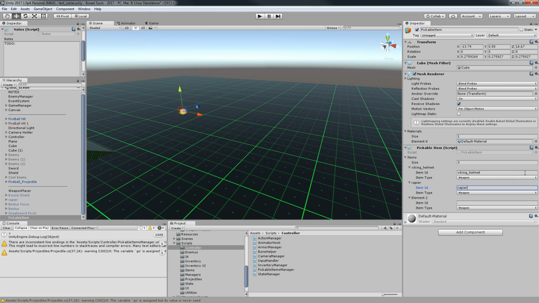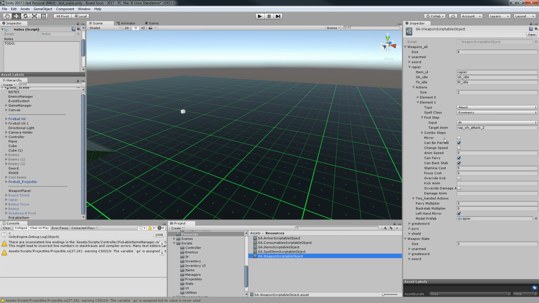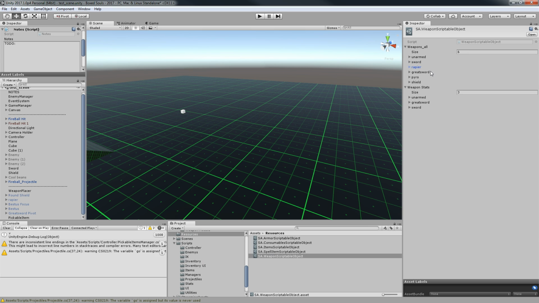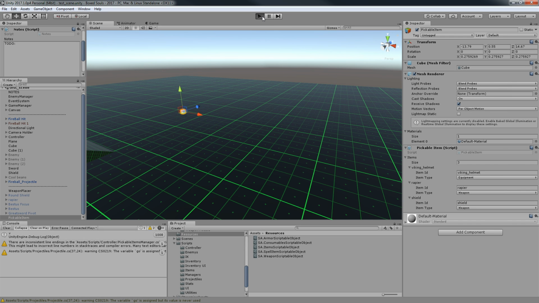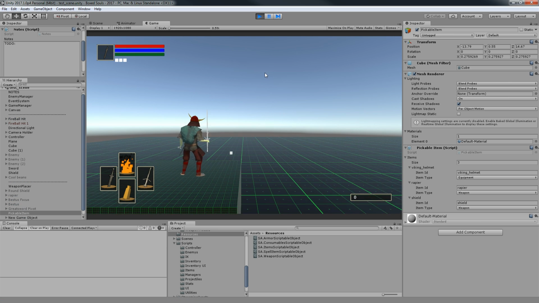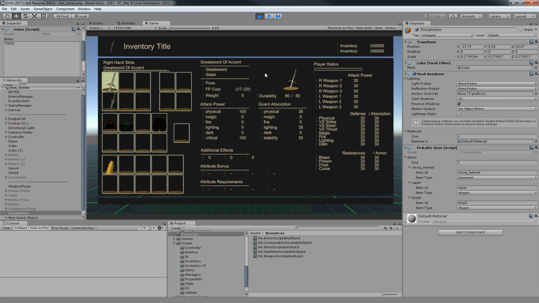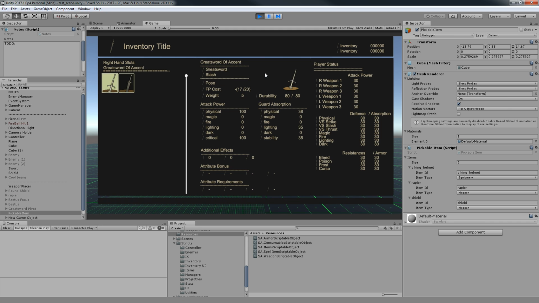Let's add the rapier. The Viking helmet is of course an equipment, rapier, and let's add the round shield, I guess. Round shield, which is also a weapon. I want to make sure the round shield ID is correct. Yeah, it wasn't. Shield. Pickable items. Shield. Save. Hit play. Let's see our inventory. Okay, I only have my 2 swords.